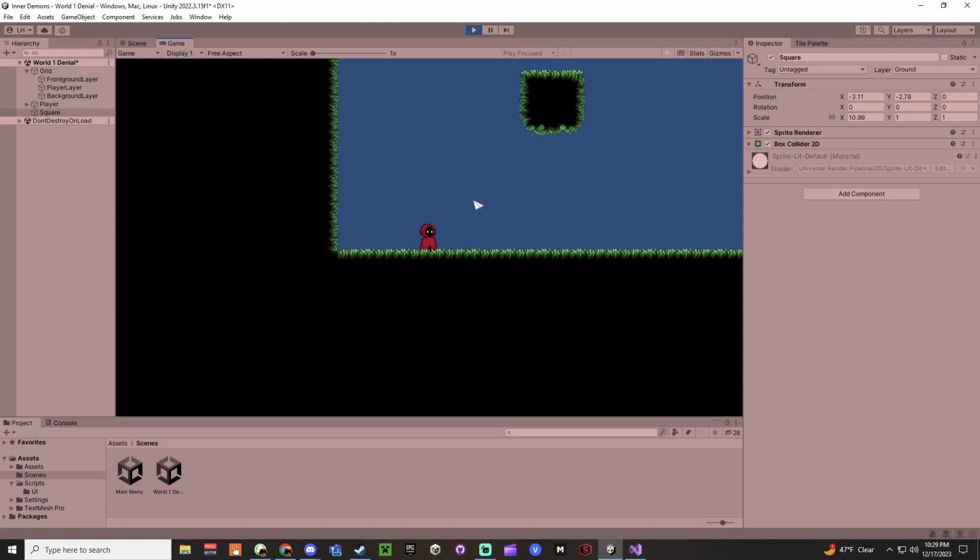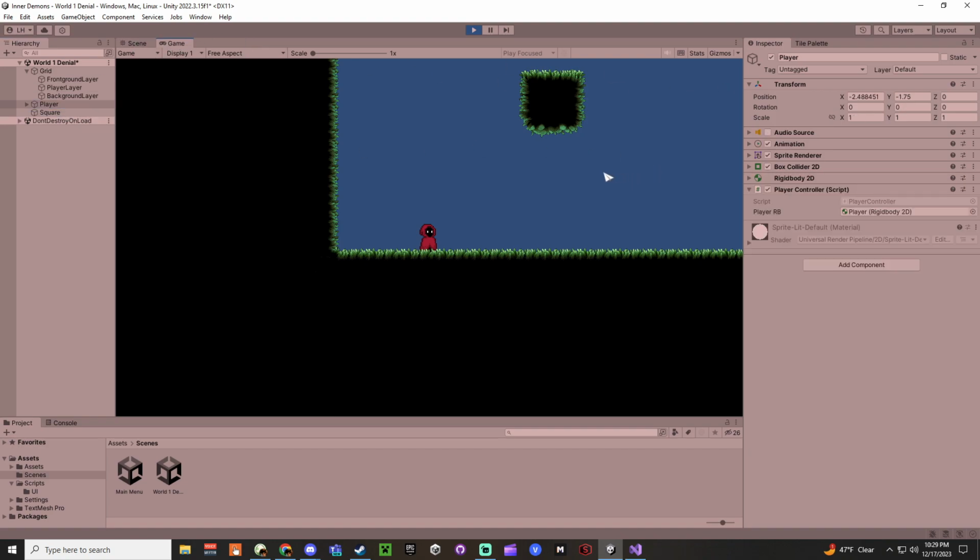And then, yeah, I can go on to making the whole level and hooking up some sound as well as the animations for the player. So you'll also notice that I have the animation and audio source here. Those are completely unused right now. Those will be added in later on.